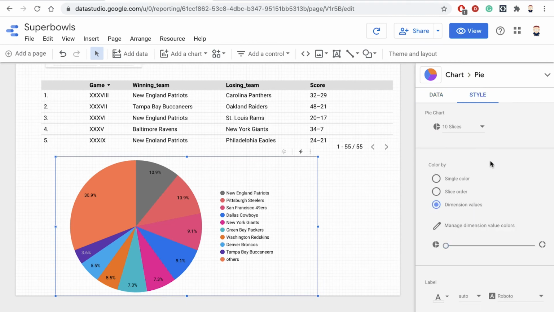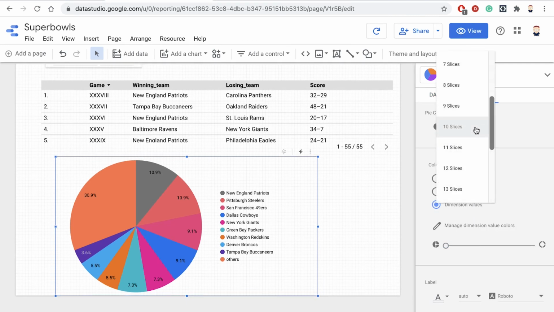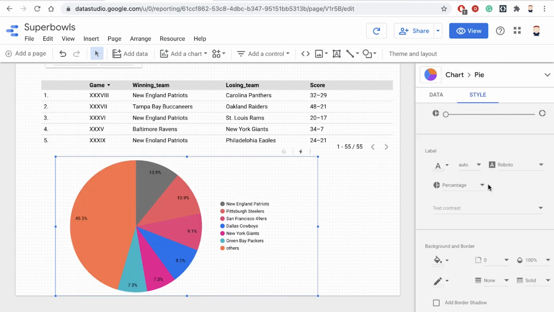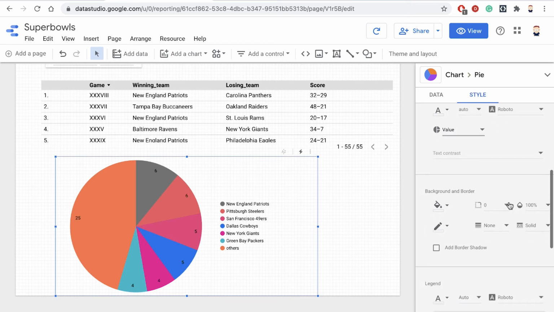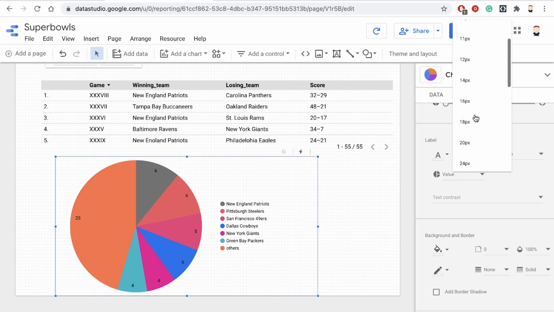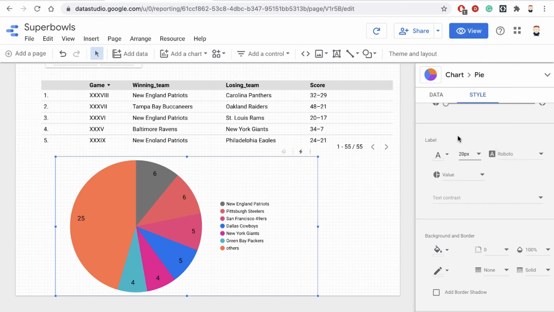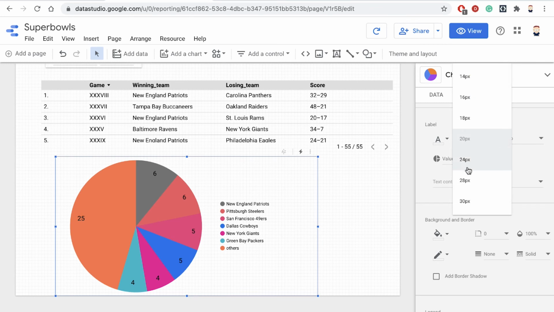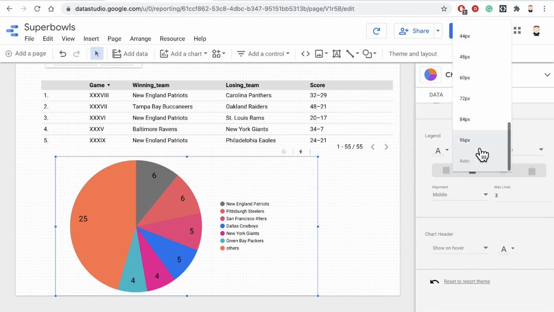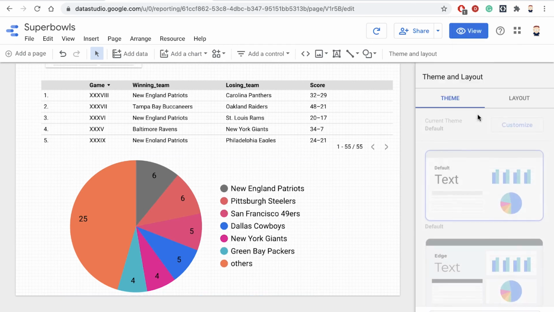And let's see, we'll decrease the number of slices, say to 7. We'll show the number of wins in the pie chart. And like always, we'll make the font a little bit bigger so we can see it better. So that's a little bit better there. And maybe the same thing for the legend. We'll make the font bigger. So that's a little bit better.